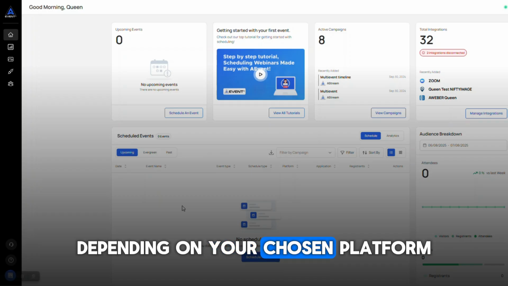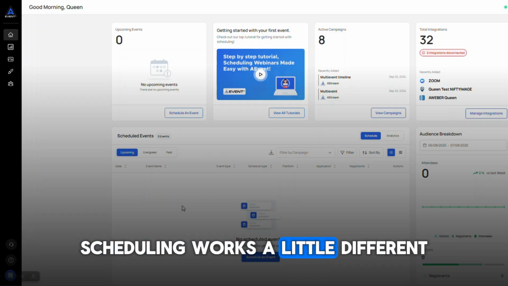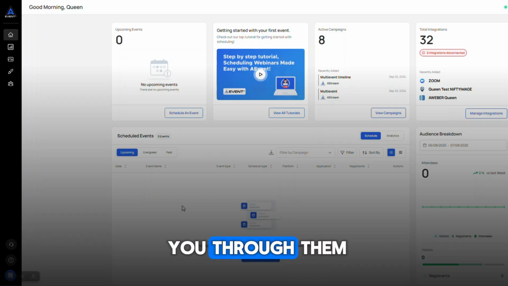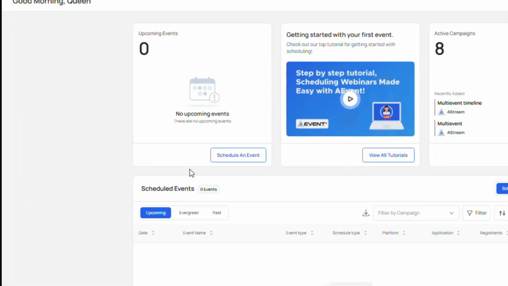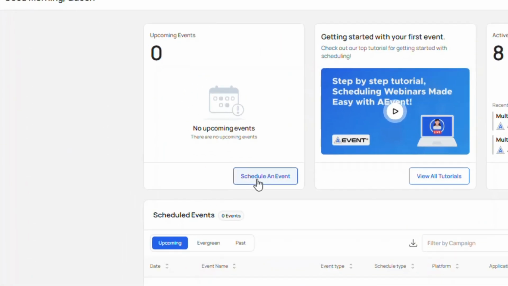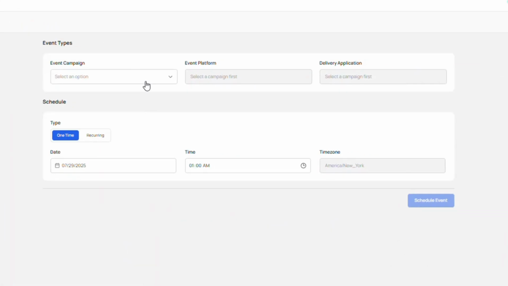Depending on your chosen platform, scheduling works a little differently, so let me walk you through them. First, let's try and schedule an event using an AStream campaign. To schedule an event, you just have to click on this, schedule an event. For this example, we will be scheduling an AStream campaign, so let's select that. We're using AStream for the event platform.